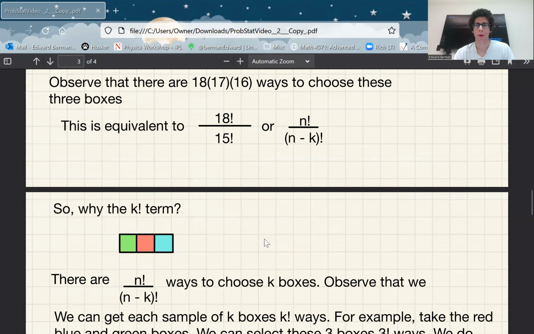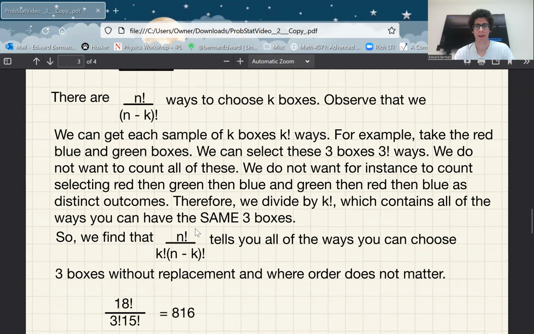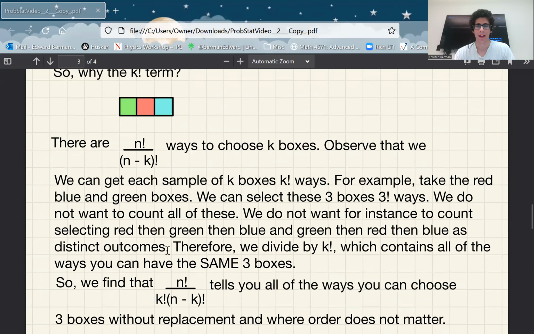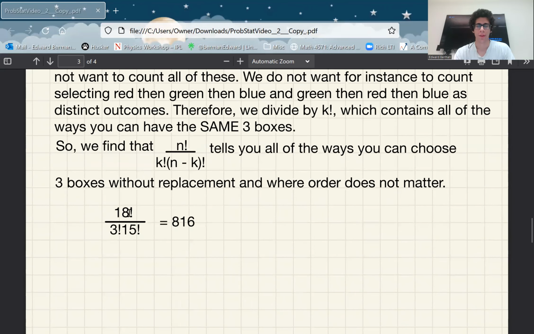So why the k term? Well, for each way you can select k elements, in this case 3, there are k factorial ways of arranging them. So there are k factorial ways of choosing the same k elements, and we only want to count each outcome one time. So we have to divide by k factorial. As I've written here, we don't want to count green, then red, then blue, versus blue, then red, then green as distinct outcomes. We only want to count each one once because we are trying to count the ways where order does not matter. So if we plug that equation here, we find that there are 816 ways to choose 3 boxes out of our 18.